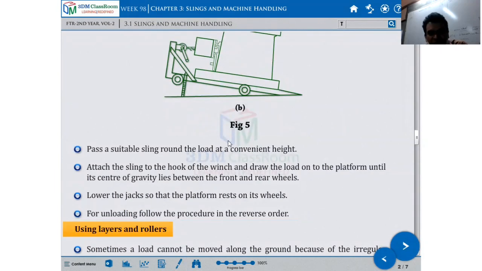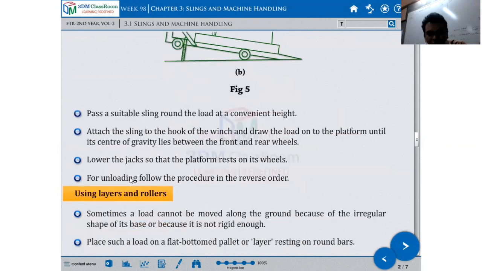Lower the jacks so that the platform rests on its wheels. For unloading, follow the procedure in the reverse order.